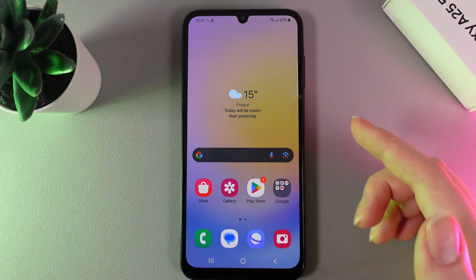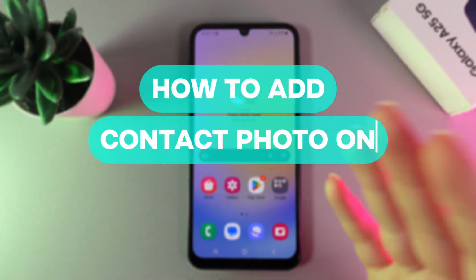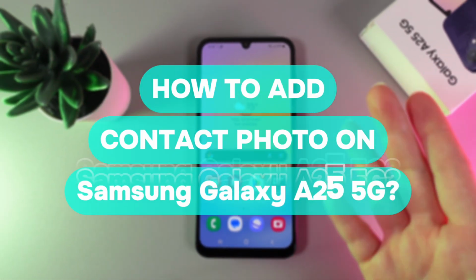Hi there! In today's video, I'll show you how to add a contact photo on your Samsung Galaxy A25.